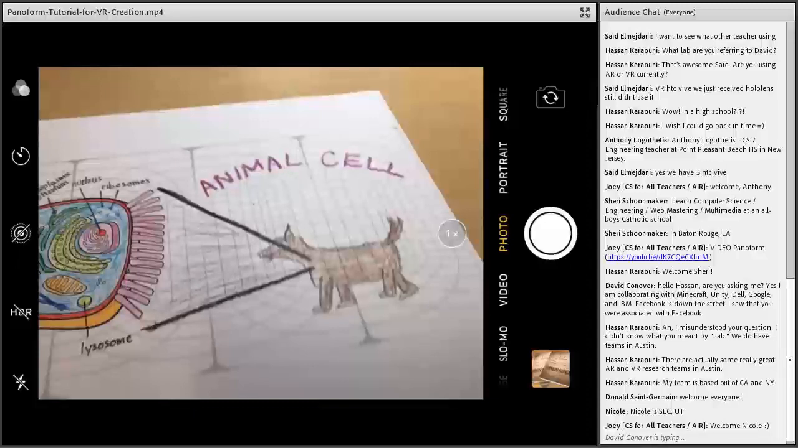So in this example, the individual drew a picture of an animal cell with an actual image of a dog connecting to the cell. And this is something that we're going to see in the next steps, how someone can actually take these drawings and illustrations and turn them into a VR experience.